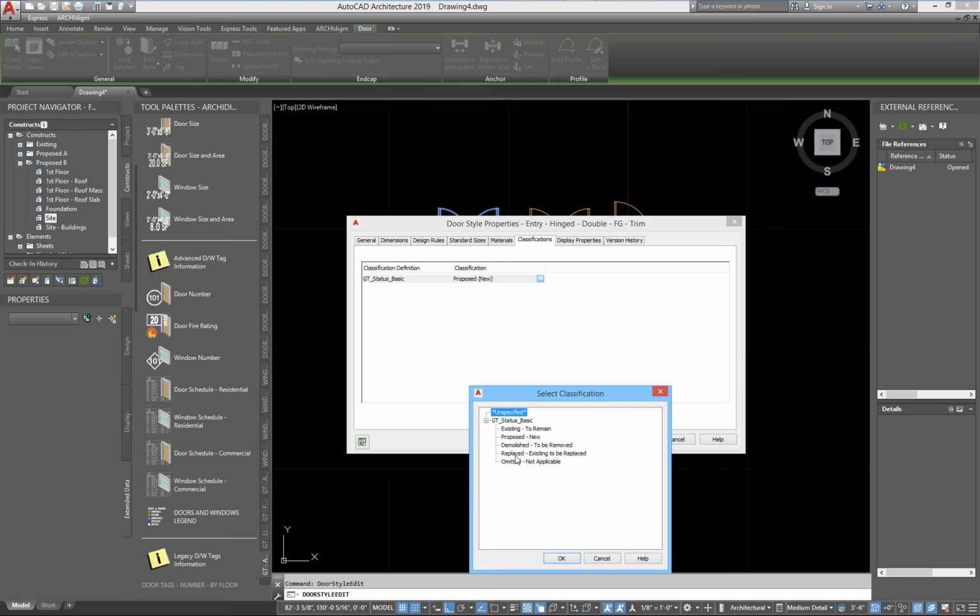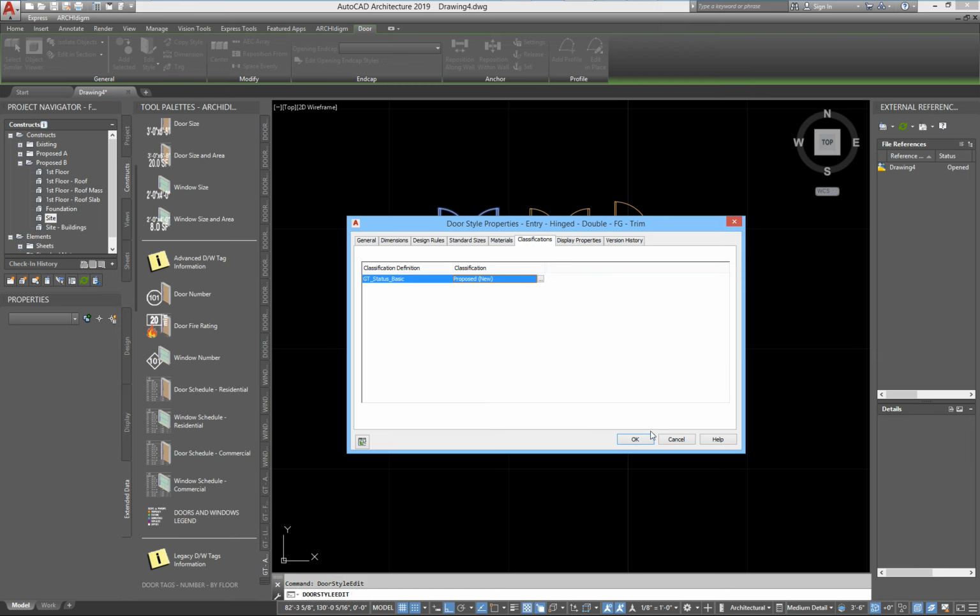If I click on the ellipsis button and expand this classification definition list, you'll see that we've created a group here that we thought were the most basic that you would need on a project. And omitted is for just getting it out of any schedule, for whatever reason that you decide you just don't want to see it. We've used that for things like refrigerator doors, oven doors, cabinet doors, which are actually door objects, but we don't want to see them in a door schedule. So we've set them to omitted. I'll leave this alone and exit out of here.